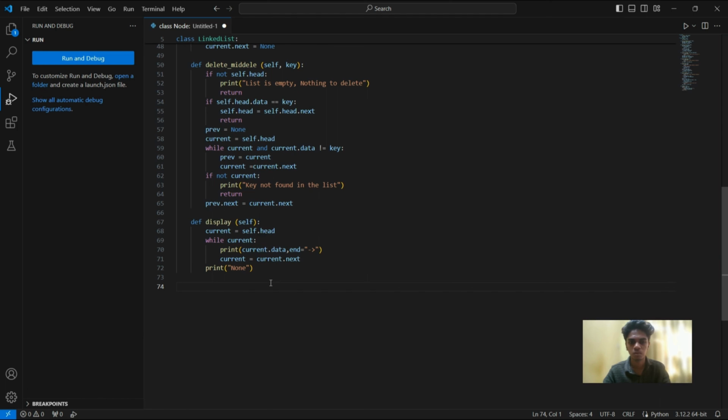So to work this program, I have to call the linked list. I have to assign the class LinkedList to linked_list equals to LinkedList.